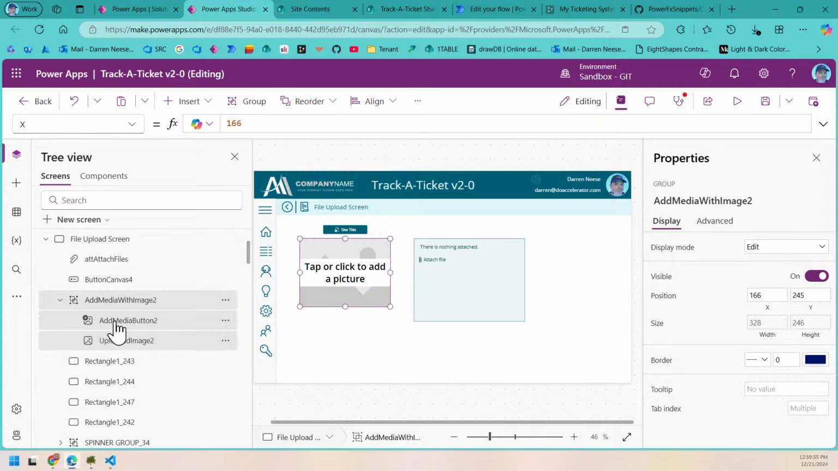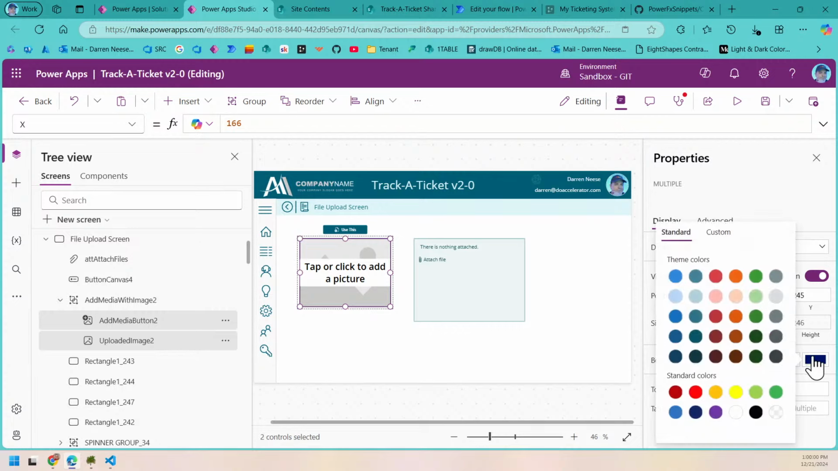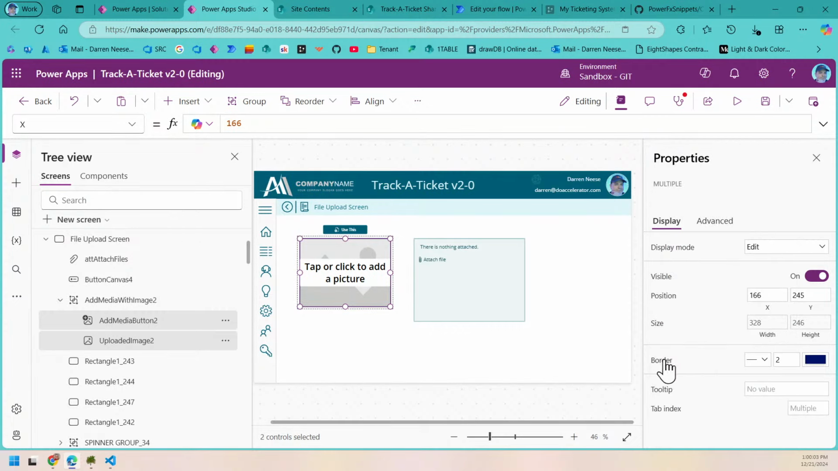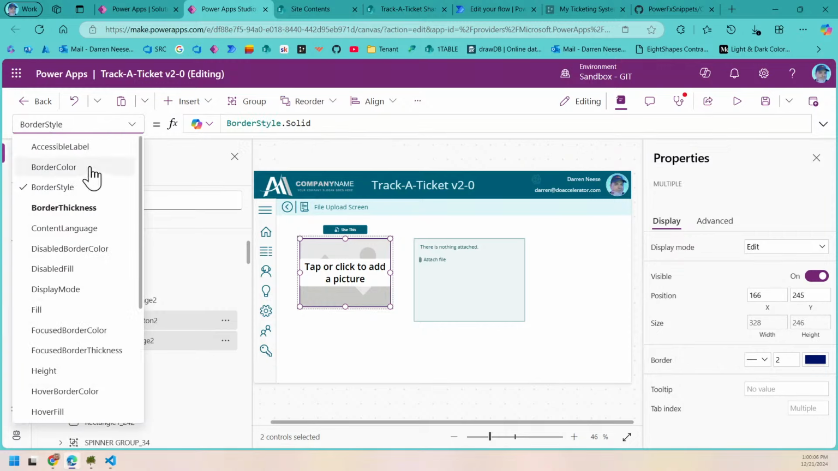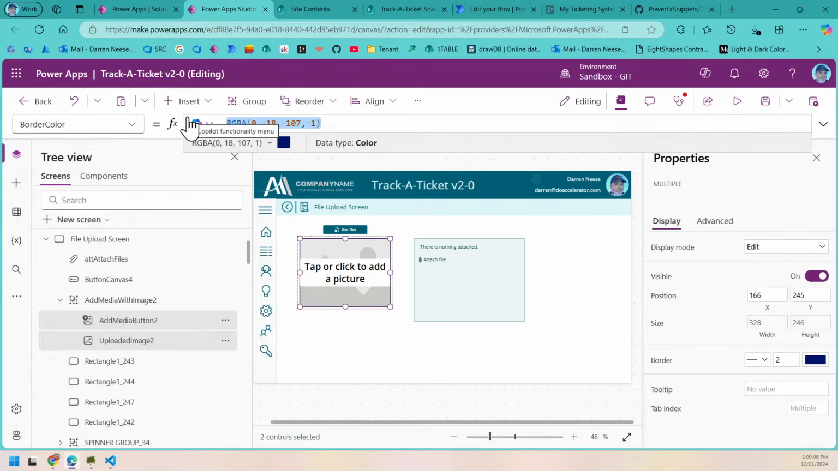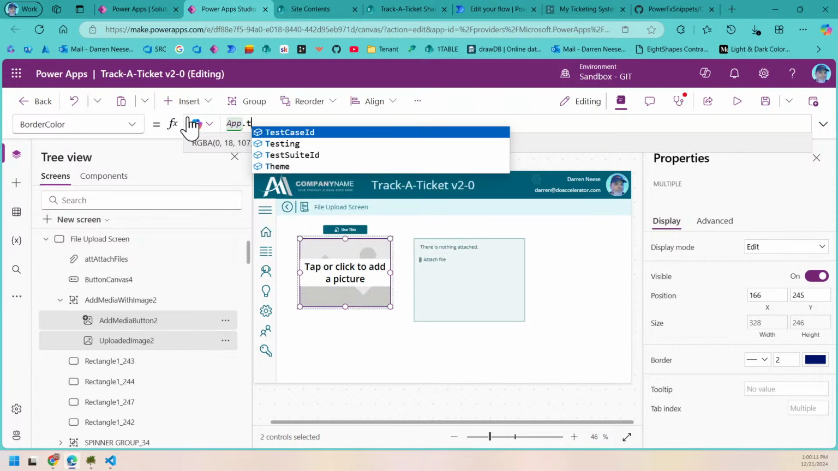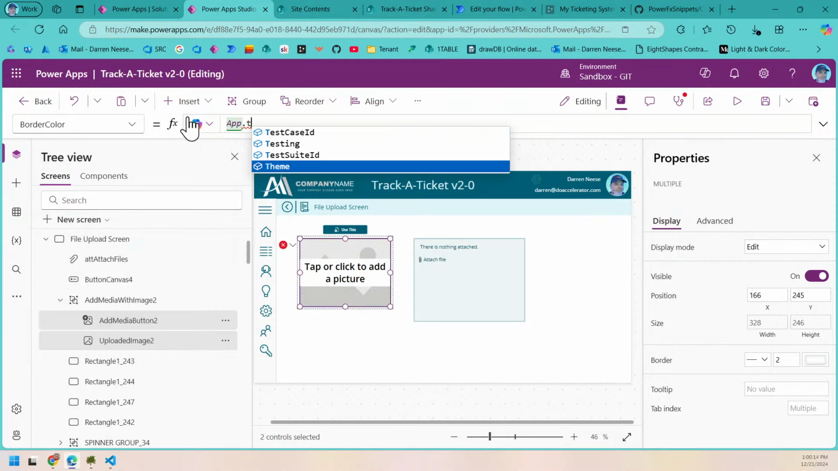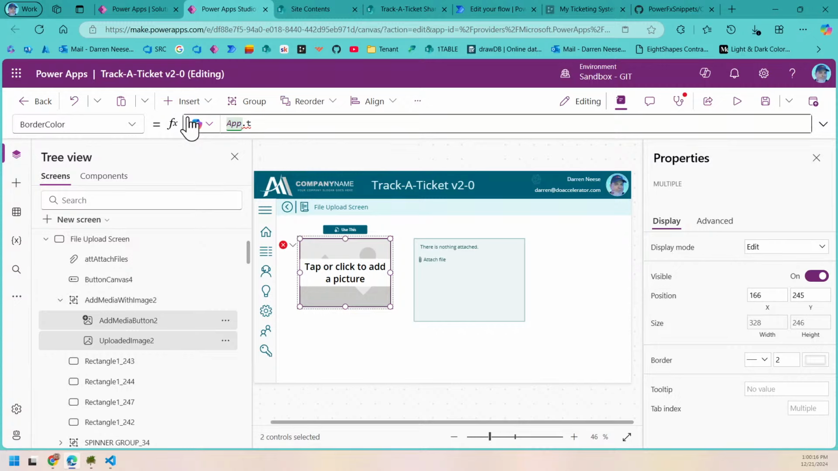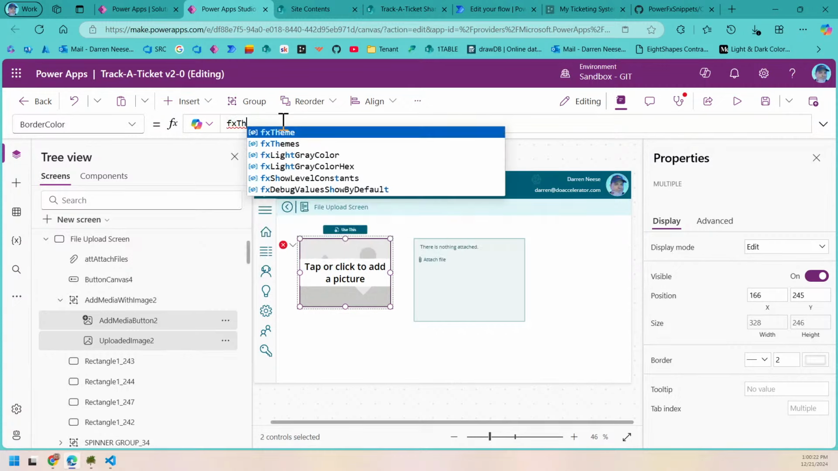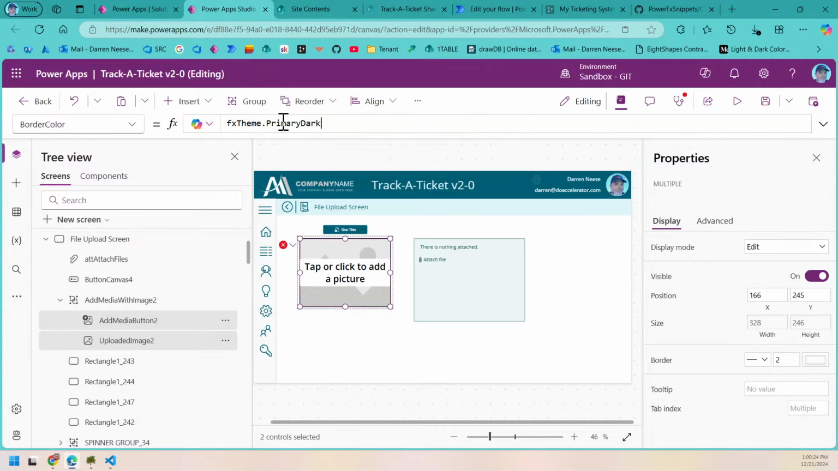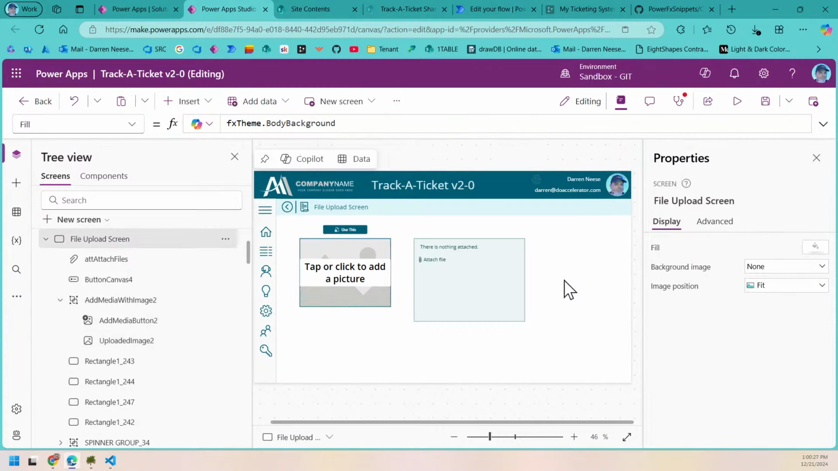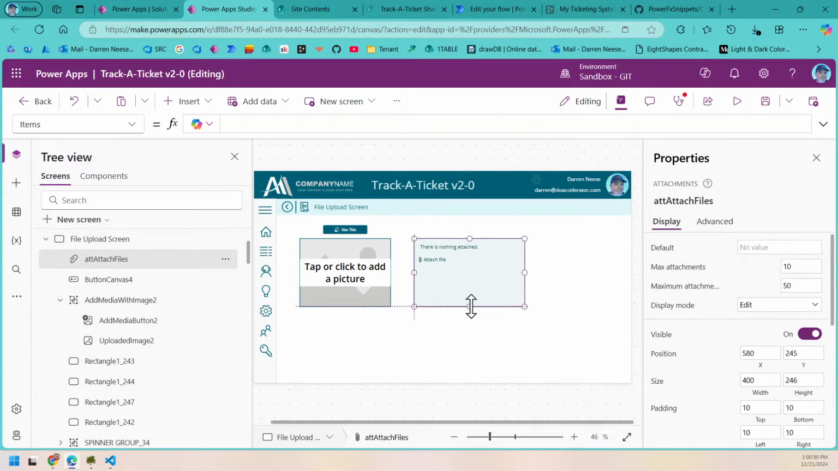And I would have to say for these two guys, feels like we should have, click on border, or color, and then we will say app.theme. You know what? I don't want to do that. We need to use our FX theme dot primary dark. All right, so I'll make this around the same size.